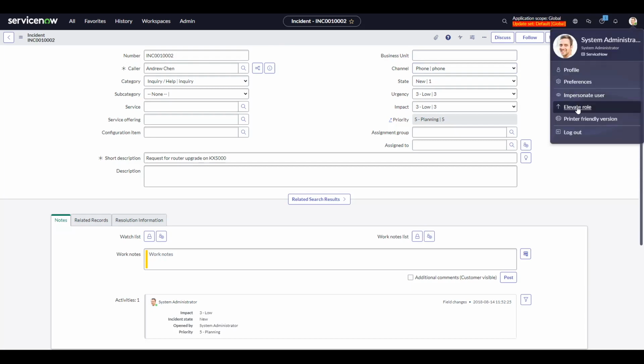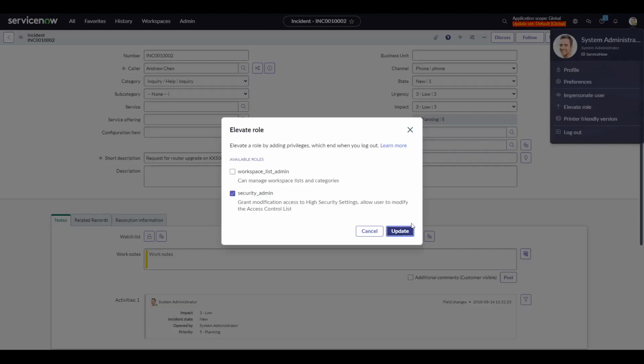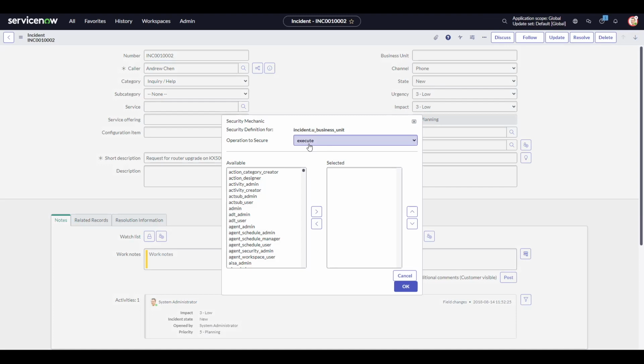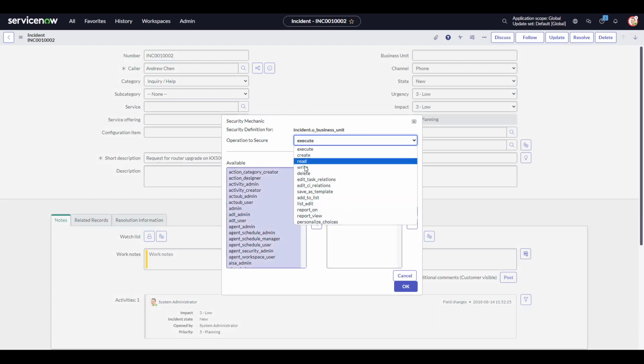So again, I'll start with elevating myself to security admin. Once elevated, if I right-click on the business unit field, in addition to the typical options, I get an option called Configure Security. Here, I can simply click on this option. On the pop-up here, you'll see that the definition is for the incident table and the business unit field. Operation, for our use case, we are going to pick write.